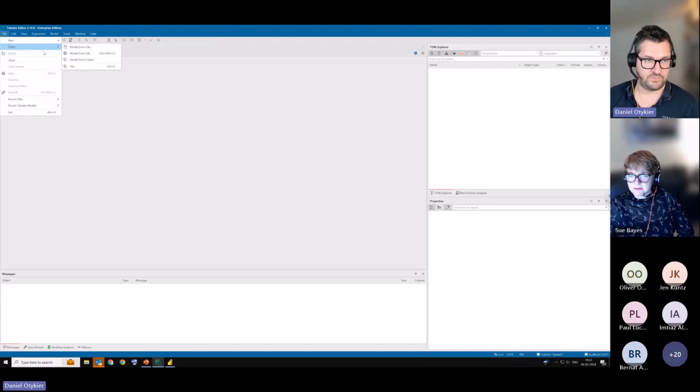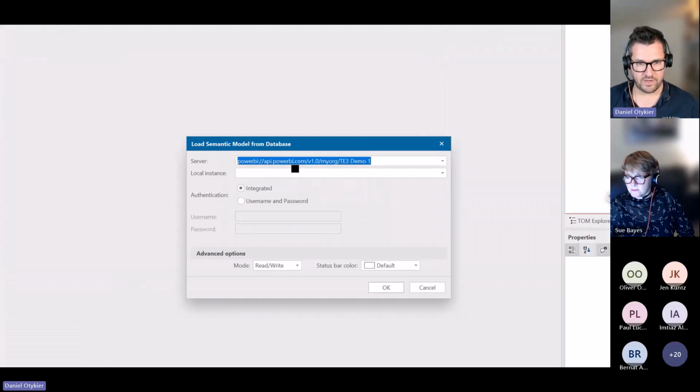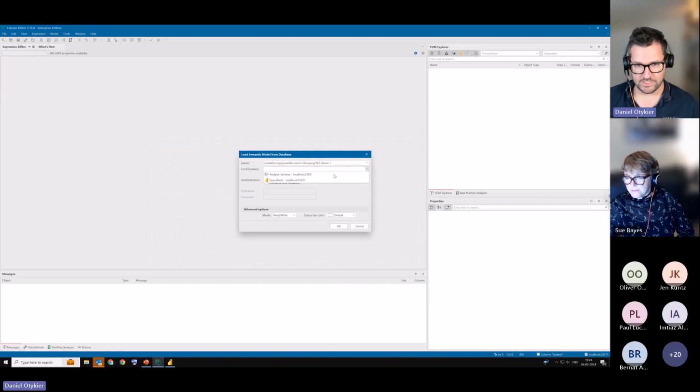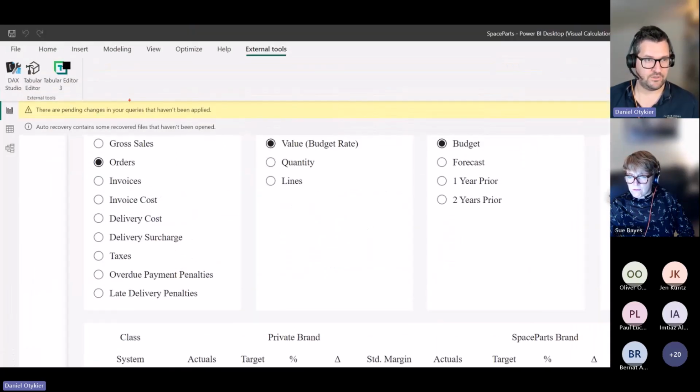If you've used Tabular Editor 2 in the past, you will immediately recognize some of these options, like you can open a model from a file. That's the offline mode I talked about earlier. Or you can open a model from a database. And a database in this case could be a local instance of Analysis Services, or it could be the Power BI XMLA endpoint, as I'm showing here. It could even be a local instance of Power BI Desktop running on your local machine. Then it would look like this. And this would be the equivalent to going into Power BI Desktop, going to the external tools ribbon, and then clicking on the Tabular Editor.